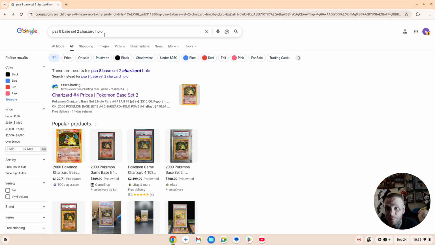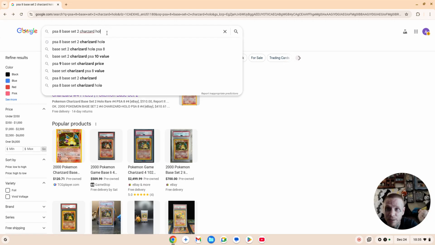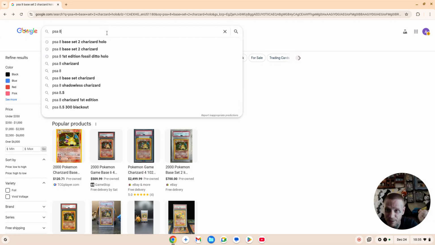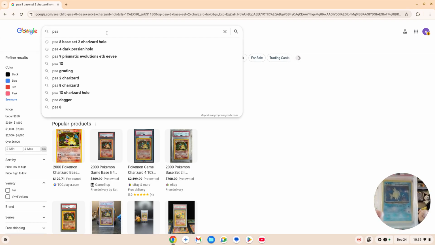So another example I'm going to do is I have a PSA 9. We've gone over these cards before. This is PSA 9 Shining Magikarp. And there's a reason I'm going to show you this.